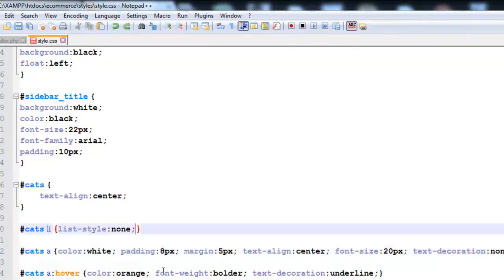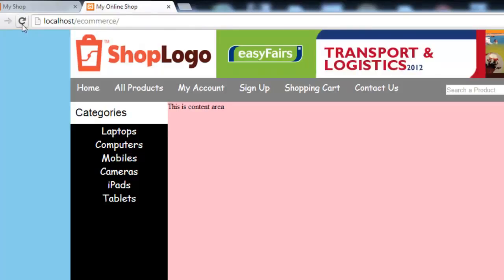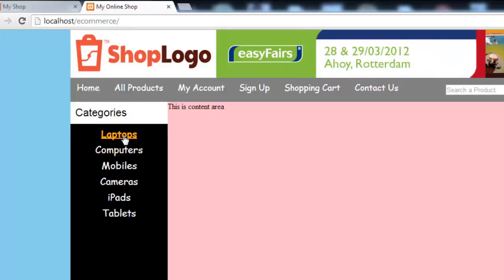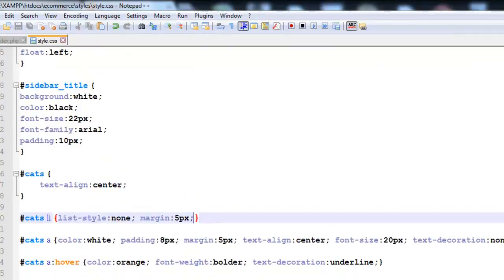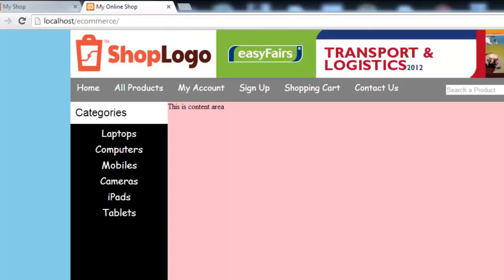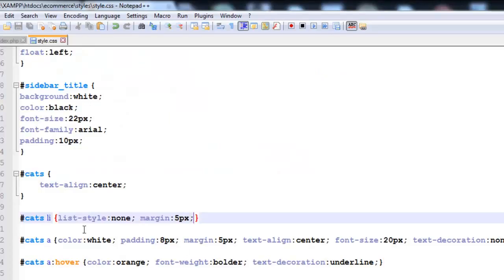We can actually make margin over here, margin 5 pixel for li tag. So two li tags will make some difference. Yeah, you can see now there is some distance between two li tags, because this is a different scenario than the menu that we created above. This is different than this menu, so we need to work on the li tag as well.